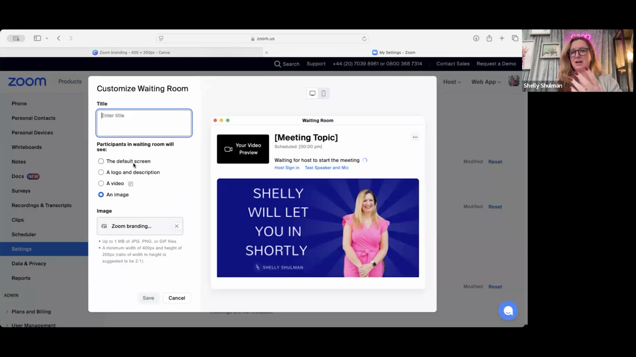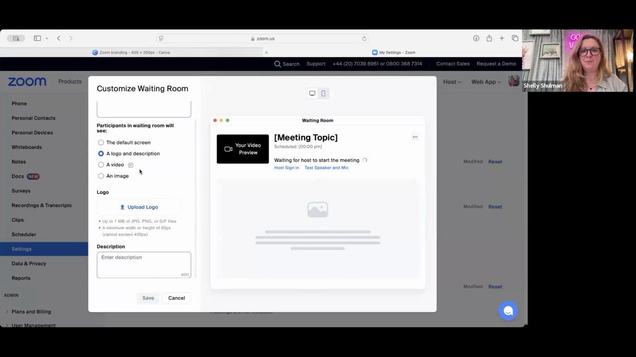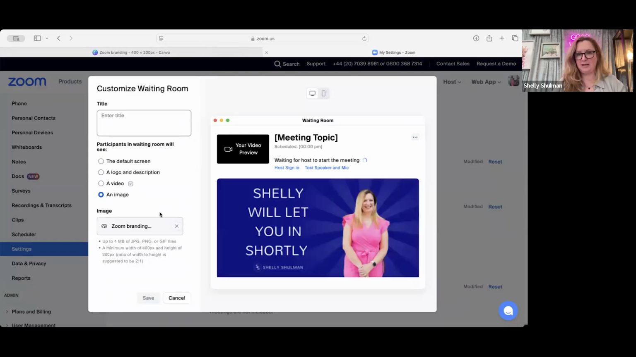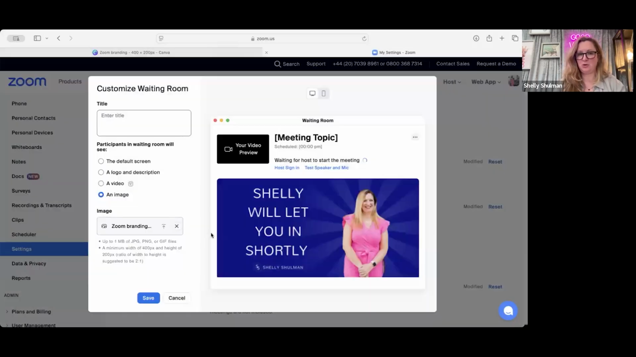And then you can see here, the customers in the waiting room will see a default screen. So this is what you want to change. They could see a logo and a description, a video if you wanted to upload a video, or an image. And so if you just want to upload an image, so for example, I've got one there, just click on upload image, upload the image that you want to do, and click on save.